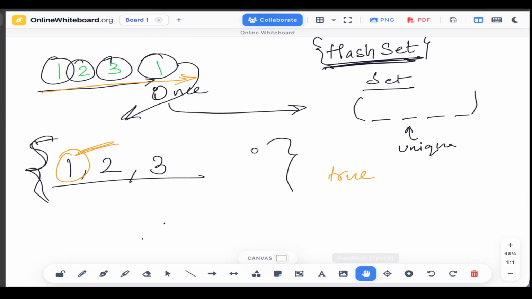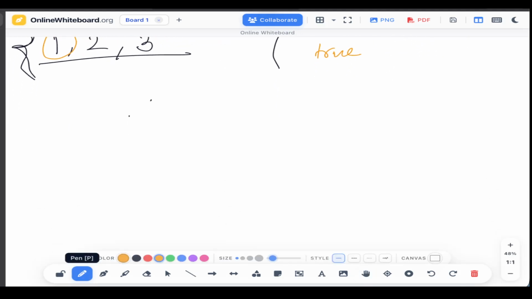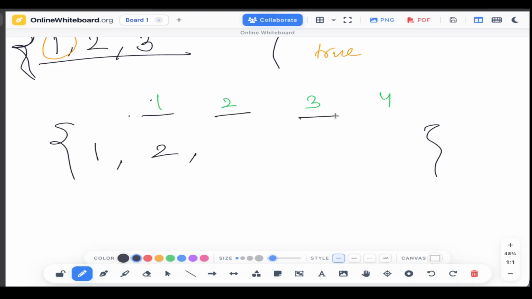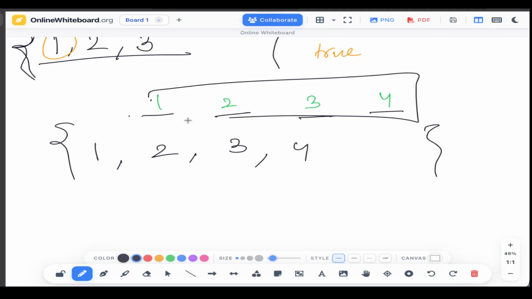In case of false, how will it be? It will be 1, 2, 3, 4, and here is our hash set. We start with 1, 1 is not here. We take 2, 2 is also not here. We check 3, 3 is also not here. We check 4, 4 is also not here. And we've reached the end of the array, so we return false. This is how it works.